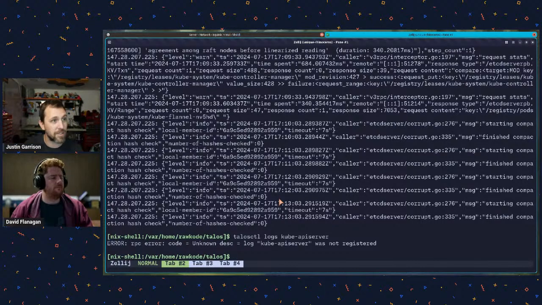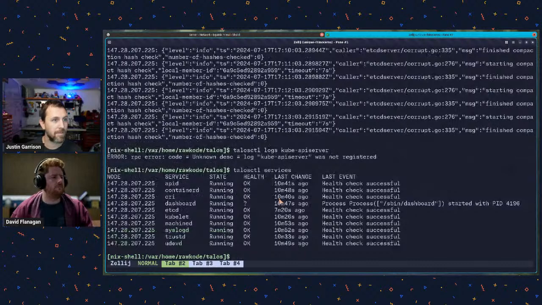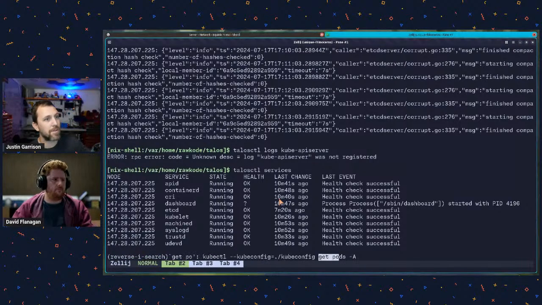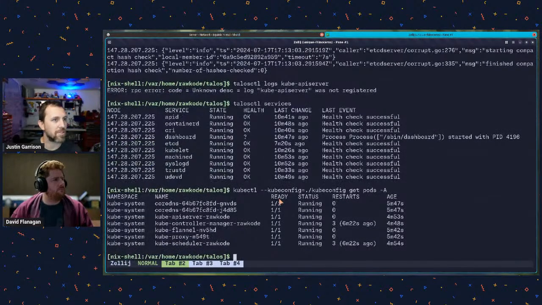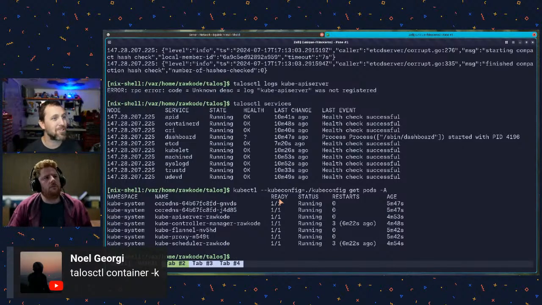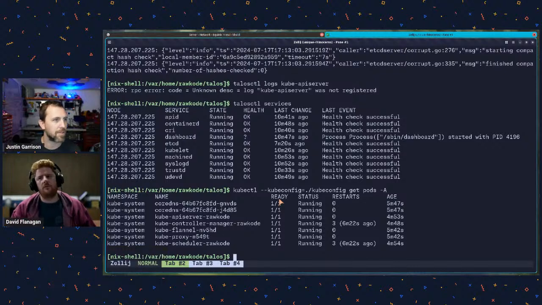Do talosctl services. Those are all the services running on the machine that we can get logs from. So if you're looking for any of those things, you can say, I want logs from one of those services. Thank you, Noel, that was the one I was looking for too. Because you can do talosctl containers -k, which will get you logs from a container running in the Kubernetes namespace, so you'd have to know the name of the pod or the container.